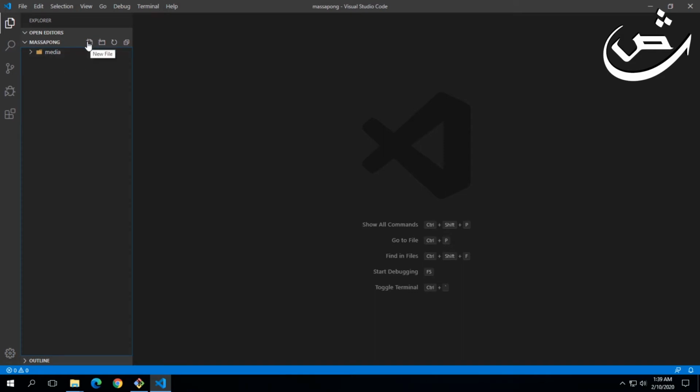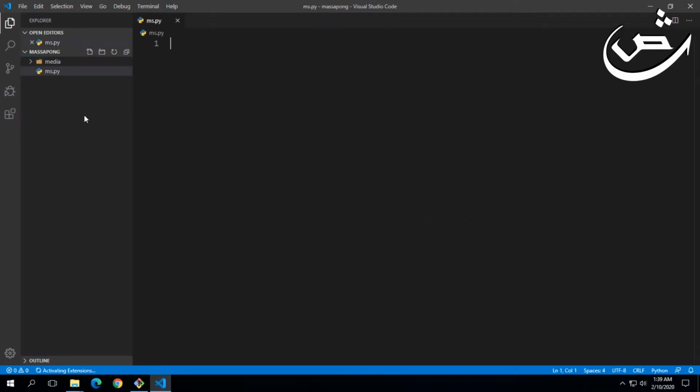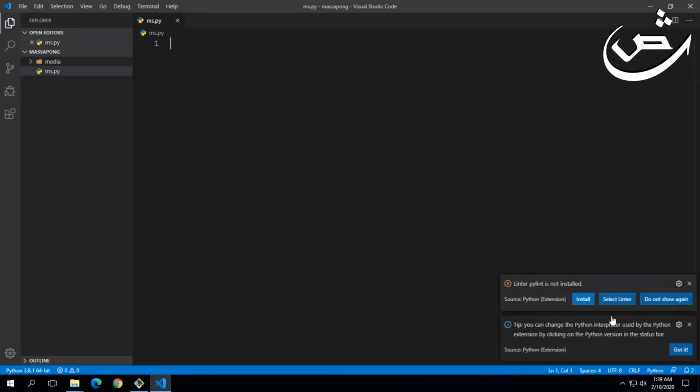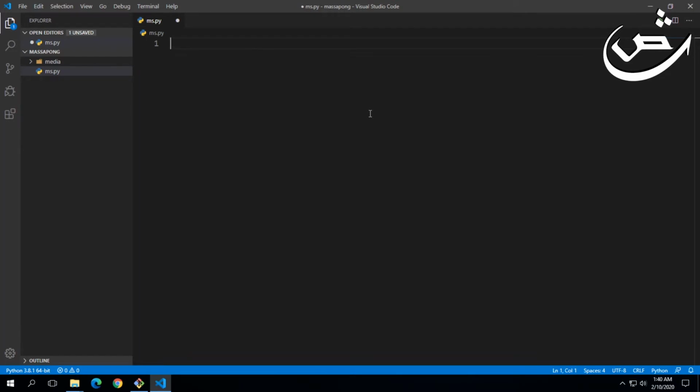So the first thing I'm gonna just create a file. I'm gonna call it MS for Messapong. That's py. So short and sweet. We're gonna start by importing libraries. First one is gonna be, and the main one I will be using is gonna be import turtle as TT.